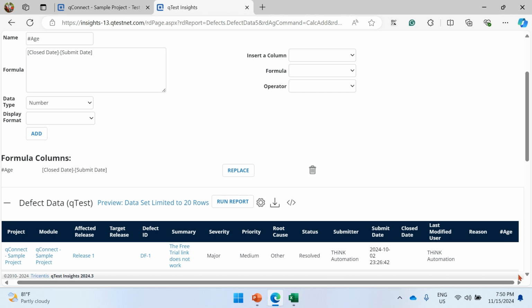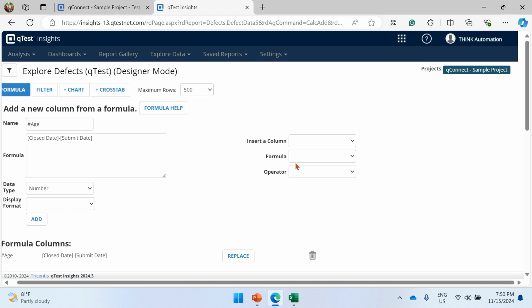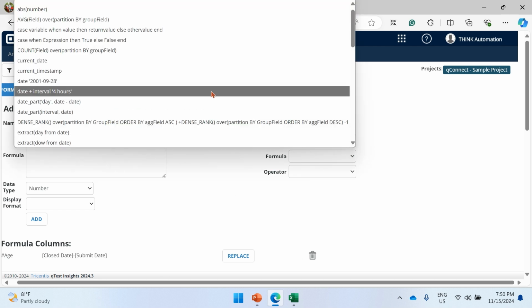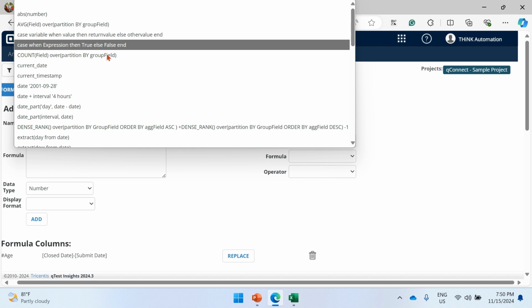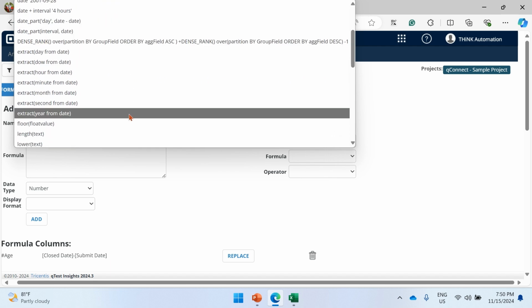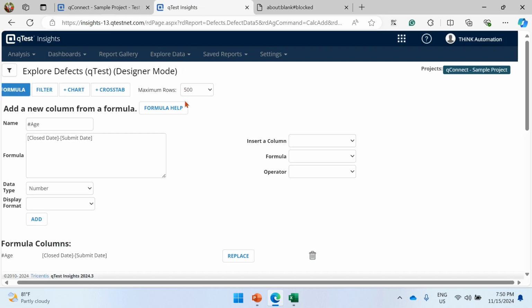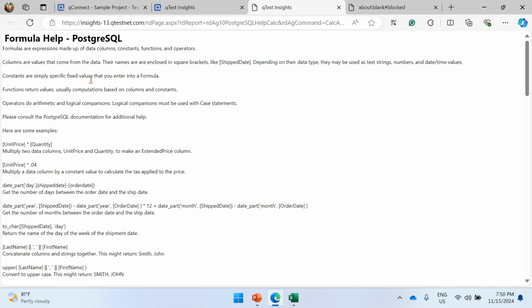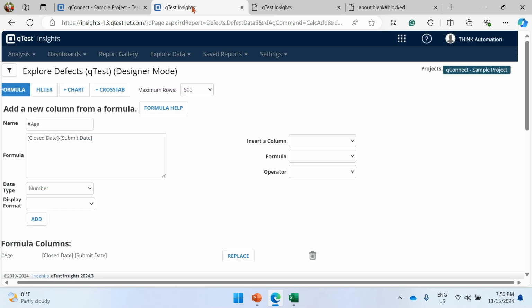As of now I do not have any defects closed, but if you have a defect closed, it will subtract this column from this column, and the result will be displayed here. Not only this simple formula; most SQL and PSQL related formulas are supported here. You can do average, case, count, all those operations. There's a detailed manual here. If you click on formula help, there is detailed information on how and when to use each formula. So like this, you can use your own formula.